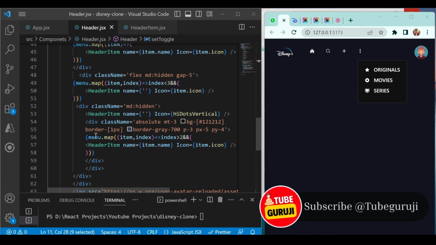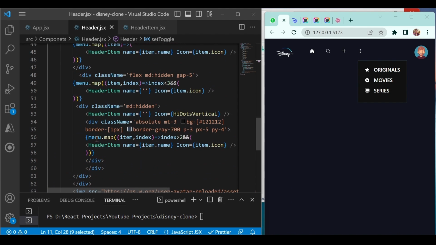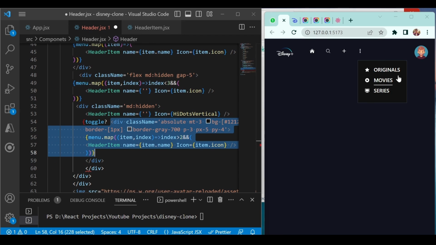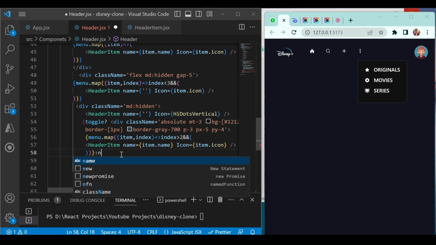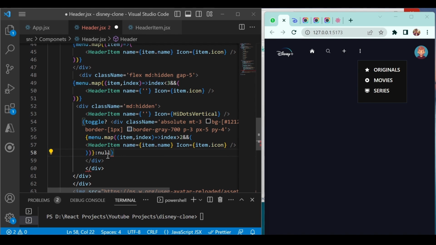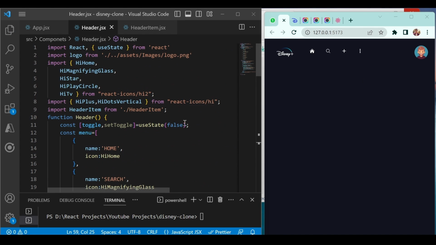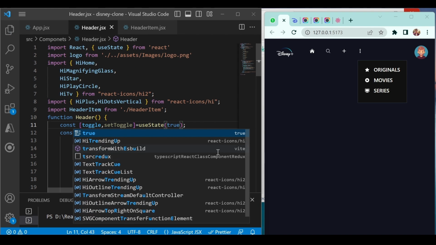And here you can just say, okay, if the toggle is true, only show this particular section. Otherwise show nothing. Oh sorry, we want to show it here. Okay, otherwise show nothing. Now if you see, it doesn't show anything. If I make this value true, it will show the list of remaining menu.